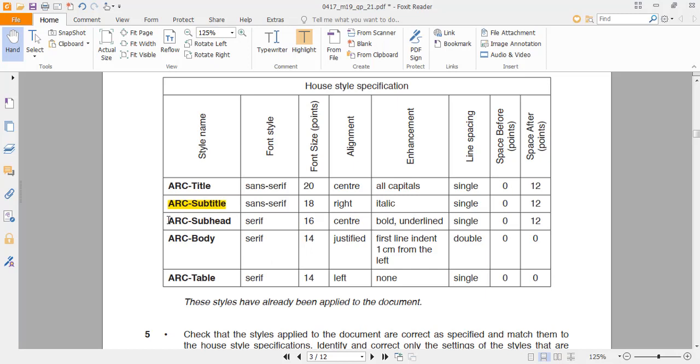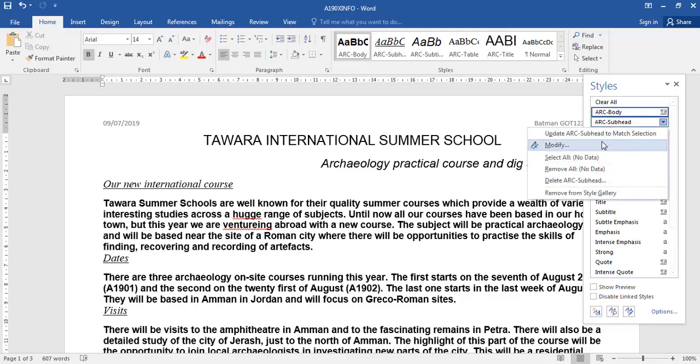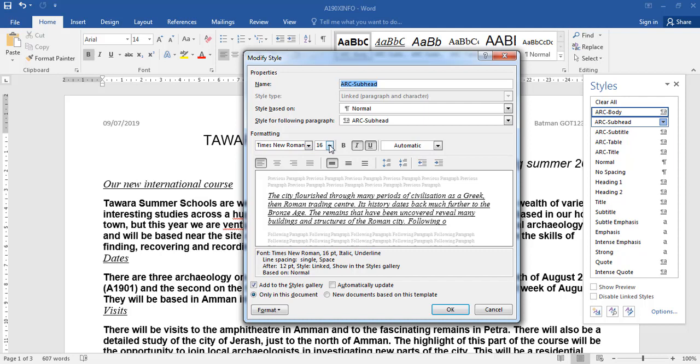Then we have ARC subheading, that is serif. A common example, like I said before, would be Times New Roman. So Times New Roman 16 and center aligned, your subheading. Times New Roman 16 center aligned. This is left aligned, we have to make it center aligned. We did that.